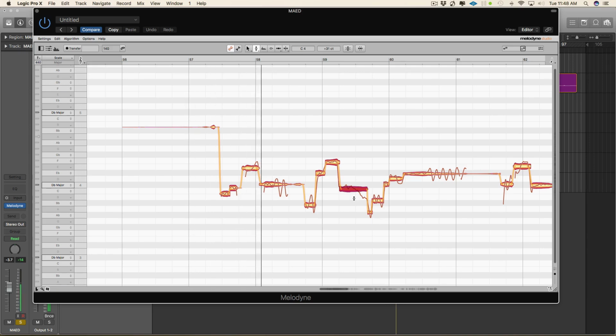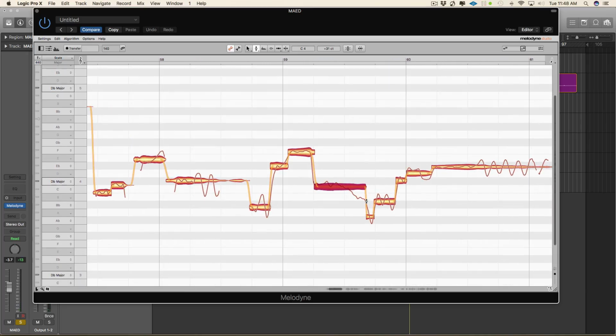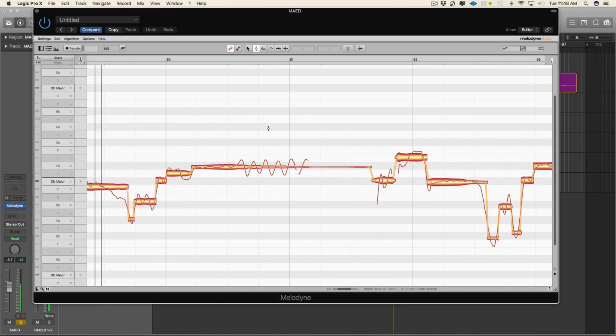How can I tell him I'm not in love no more? And then you just have to be careful because she's sliding down into that "no more." So another great thing is that you can double click anywhere on the screen and it'll play back just the vocal. If I double click right here on the Melodyne: I'm not in love no more. And that sounds better to me now. I'm not in love no more.